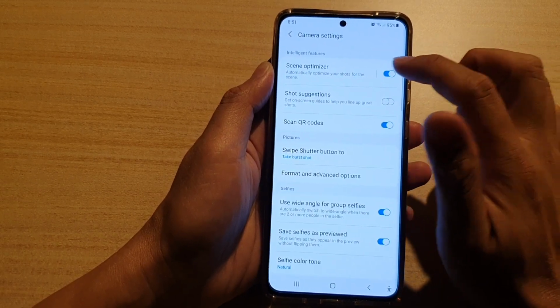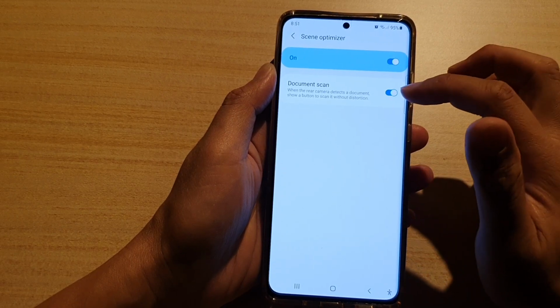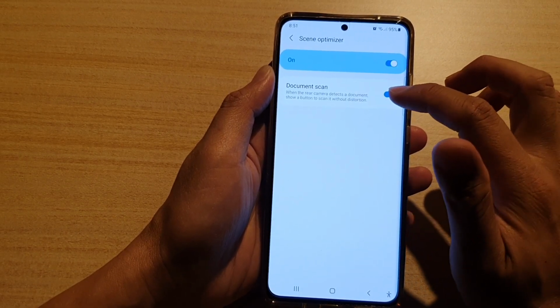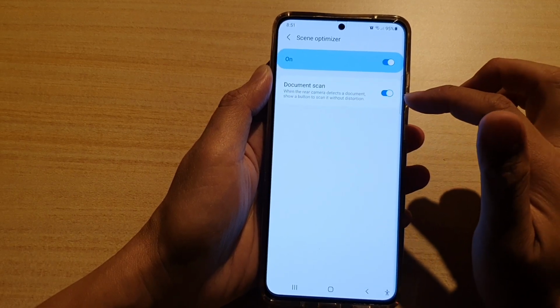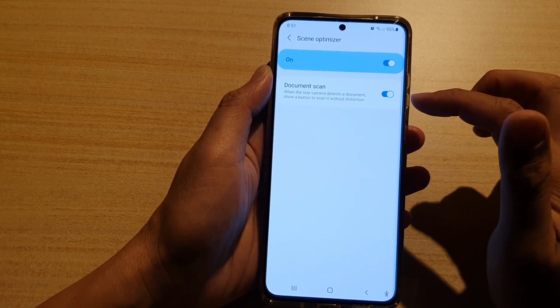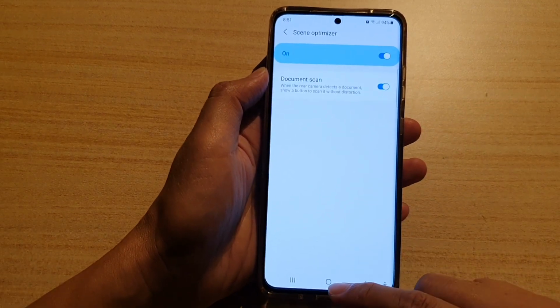Now if you turn it on, you can also tap on the left hand side panel, and in here there is also a document scan option. You can switch them on or off as well, and if you switch it on, your phone can also scan documents right here, and that's it.